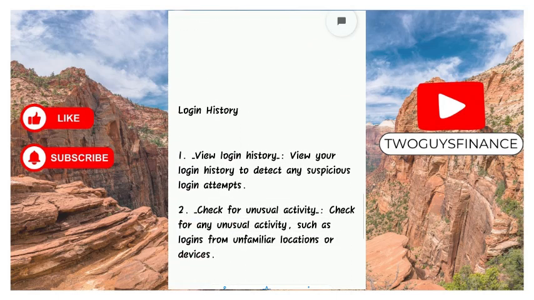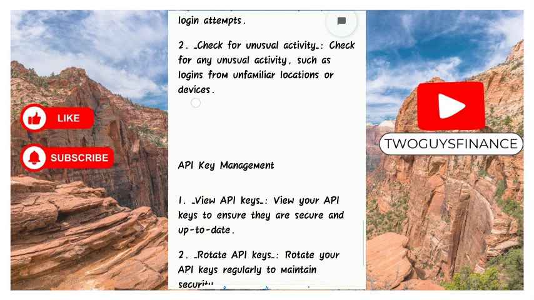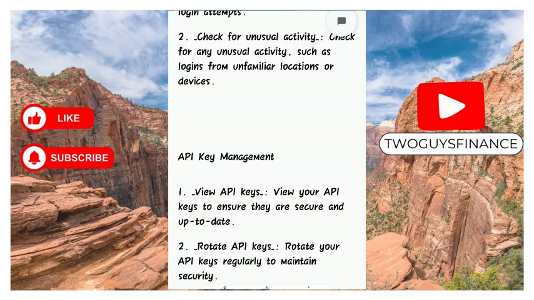For login history, you can always just view your login history to detect any suspicious login attempts. You also want to make sure that you check for any unusual activities, such as logins from unfamiliar locations or devices.